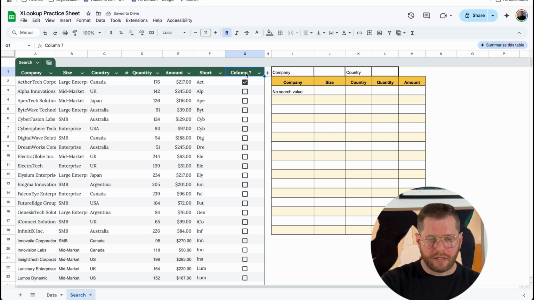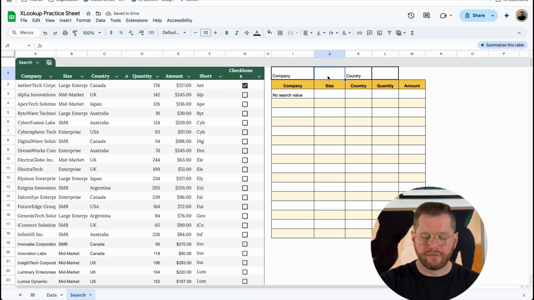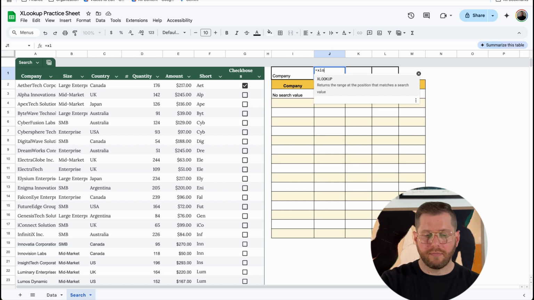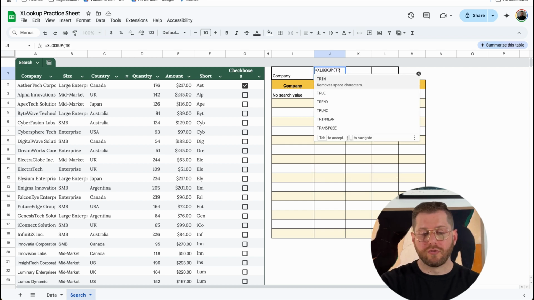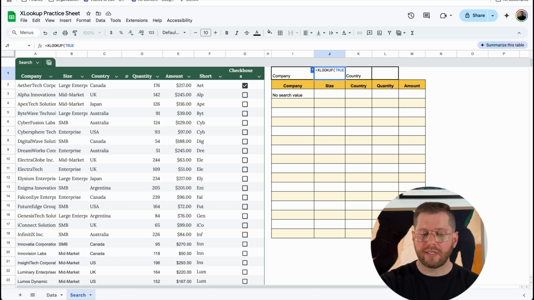Now I'm going to rename column G as checkboxes. And now we can build the formula. So we're going to do an XLOOKUP formula. We'll type equals XLOOKUP. And then we're going to search the word true. And remember, true will work because whenever a checkbox is checked, it's equal to true. We want that to search in the checkboxes column.